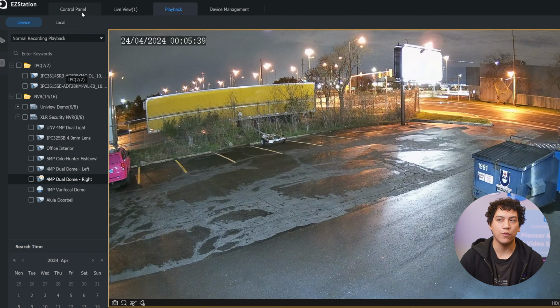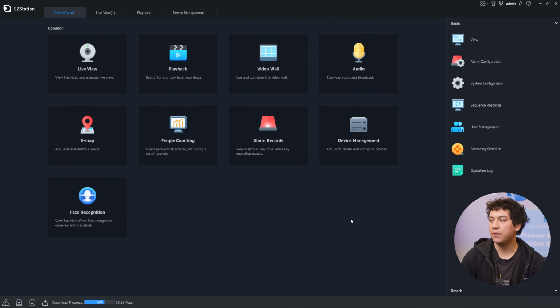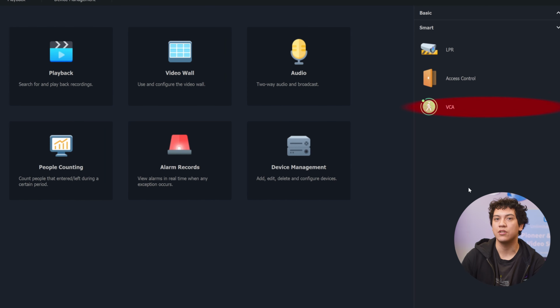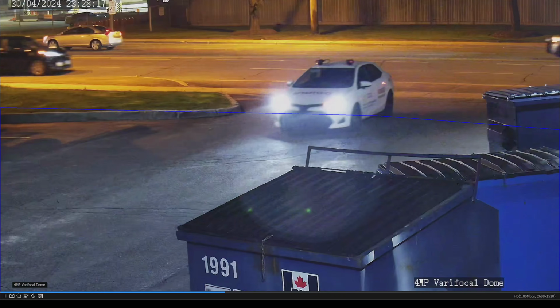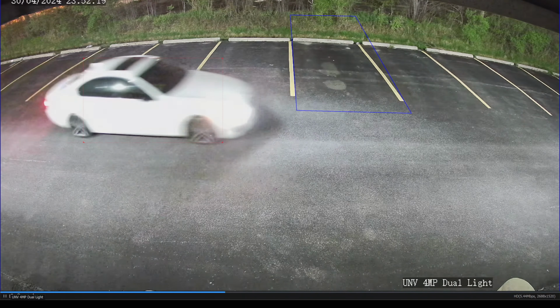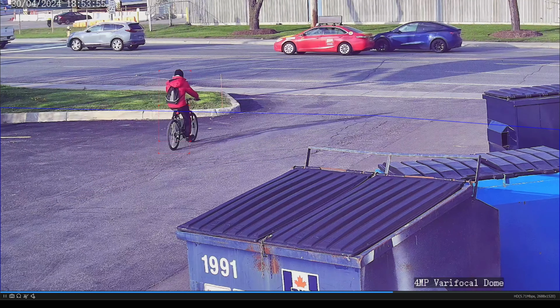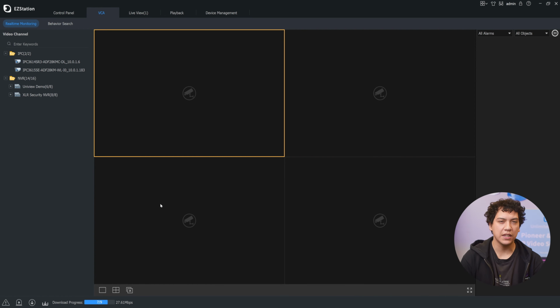Next, we're going to navigate over to the VCA tab, which can be found on the right-hand side of the control panel under the Smart section. The VCA menu is an advanced menu that allows you to track all the cross-line, intrusion, and ultra-motion detection events across your cameras. When a person or vehicle triggers the detection on one of your cameras, it will appear as an event on the right-hand side of your screen. You can double-click that event for more details, including a 10-second clip of whatever triggered your event.